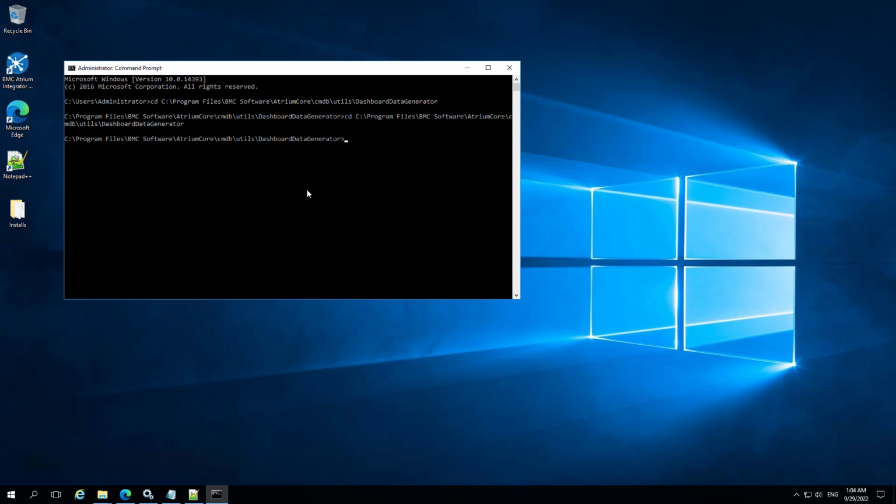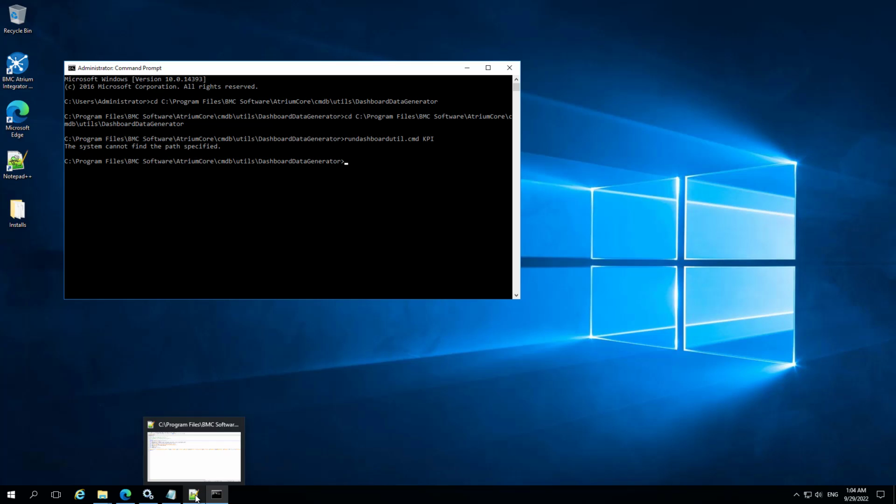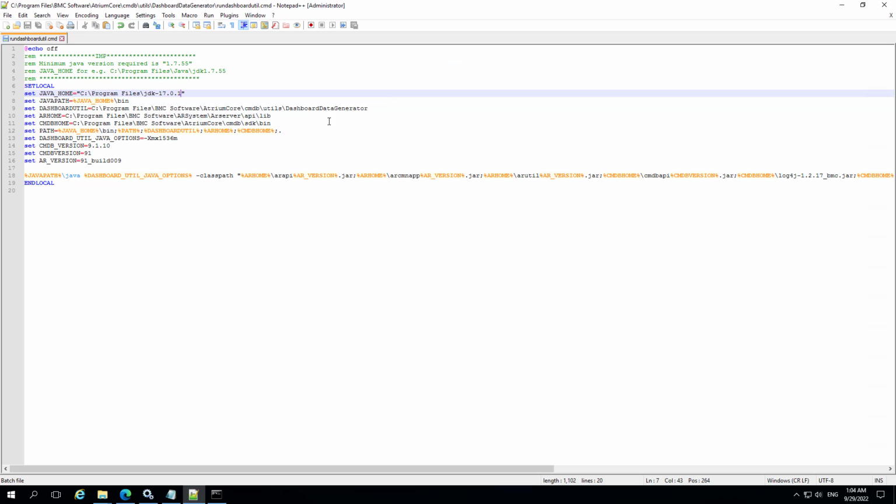Now I will see if I can run the utility manually. And here you can see this doesn't work. Now this is probably because the Java version is not set correctly. So if I open up the utility command script, here I can see the Java version is incorrect. It should be 2, so I'll update that.